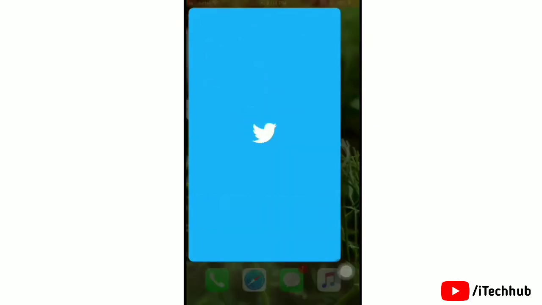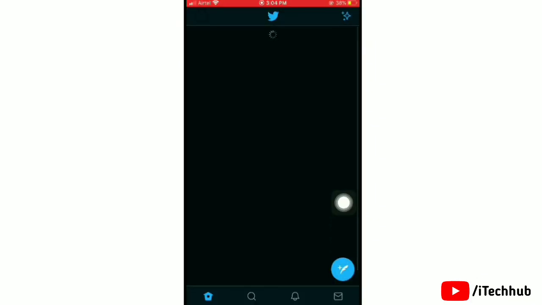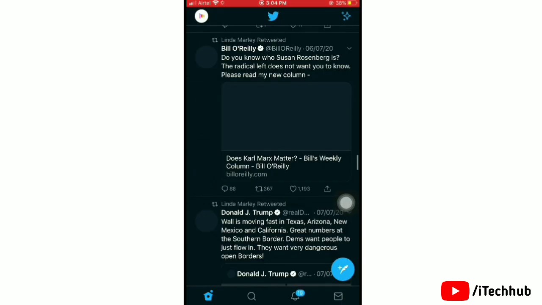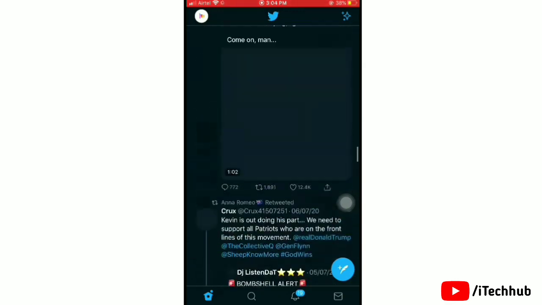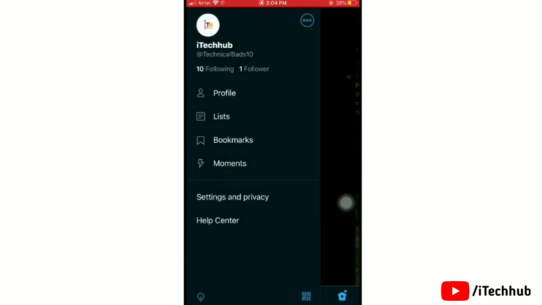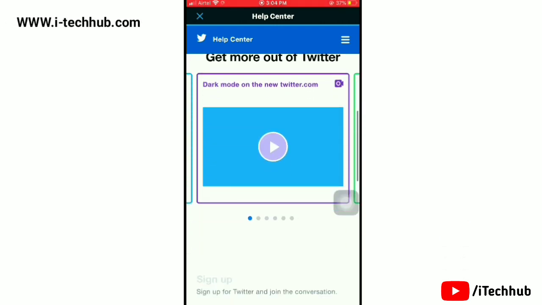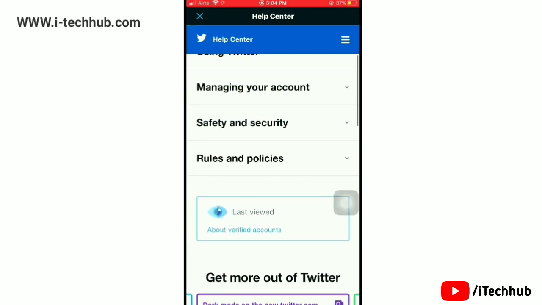Now let's get started. First of all, open the Twitter app on your device. Once you are here, tap on your Twitter profile at the top left corner. Next, tap on Help Center. This would open more settings. But if you can't find more options here, then go back to the home screen.